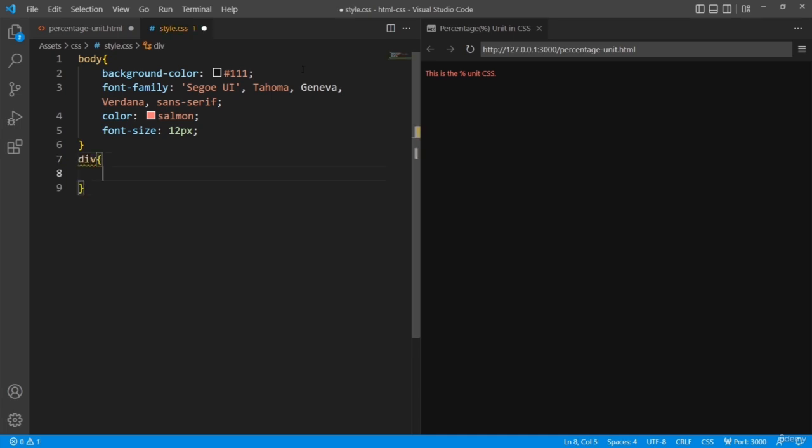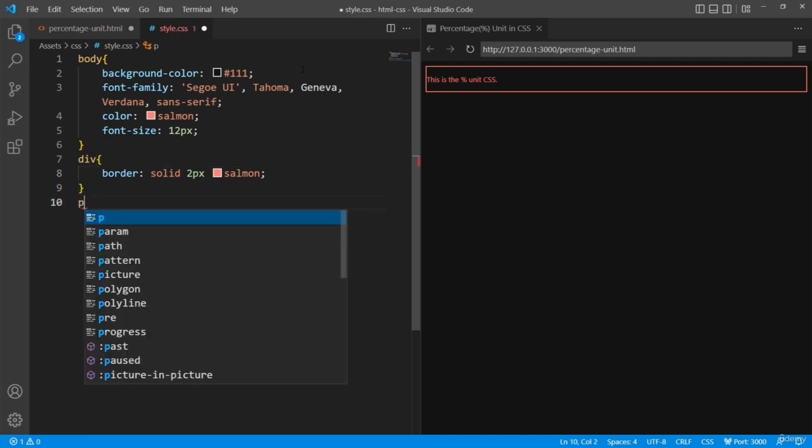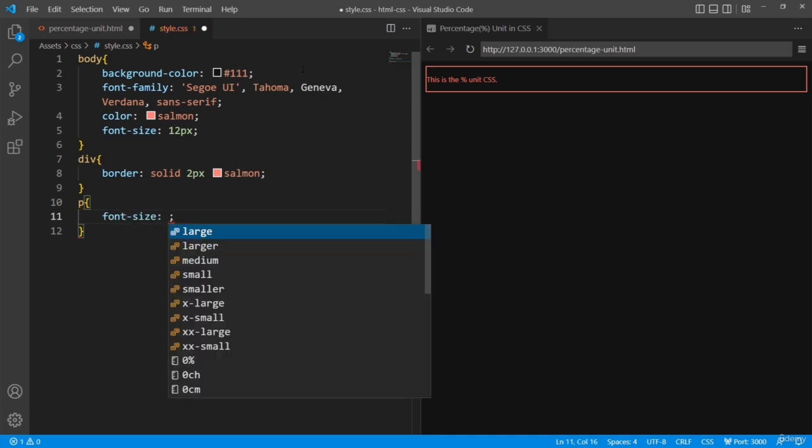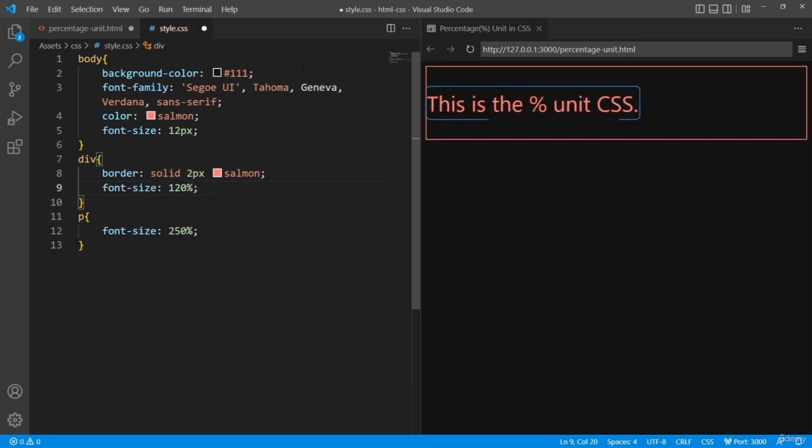Now let me define a border for this division inside style, so we can have a clear idea about the area getting covered by the division. Next, I will define the font size of the paragraph, say about 250%. Now I will give font size to the division. I will say 120%. And you can see the increase in size as the paragraph is now relative to the font size of the division, which is its parent.